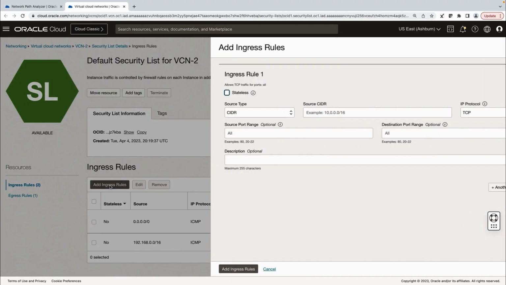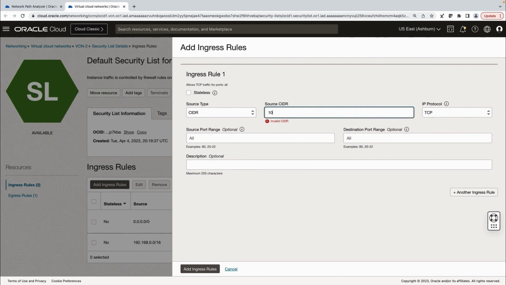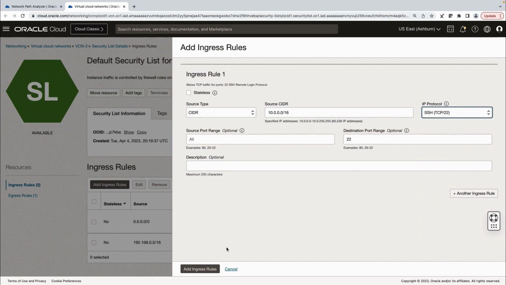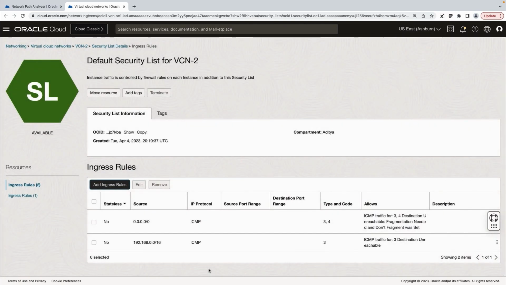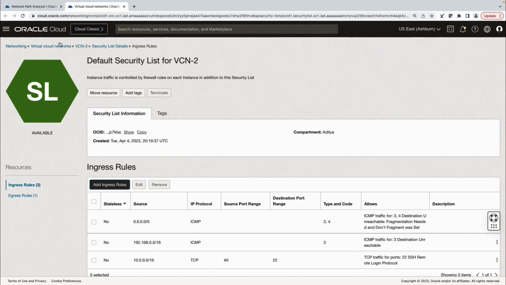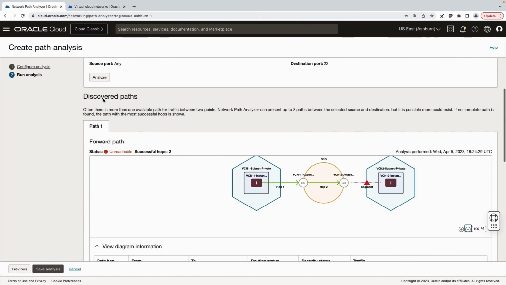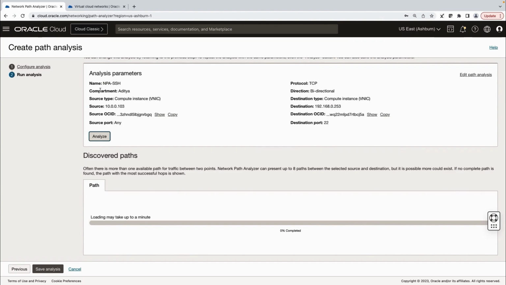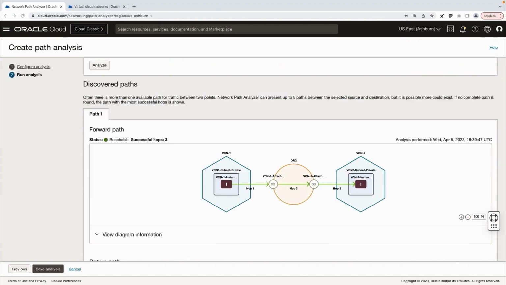Let's go ahead and add that rule. Source CIDR should be the CIDR of VCN1. We'll select SSH as protocol. Now let's rerun the analysis. Now we can see that the analysis is showing successful with all the hops.